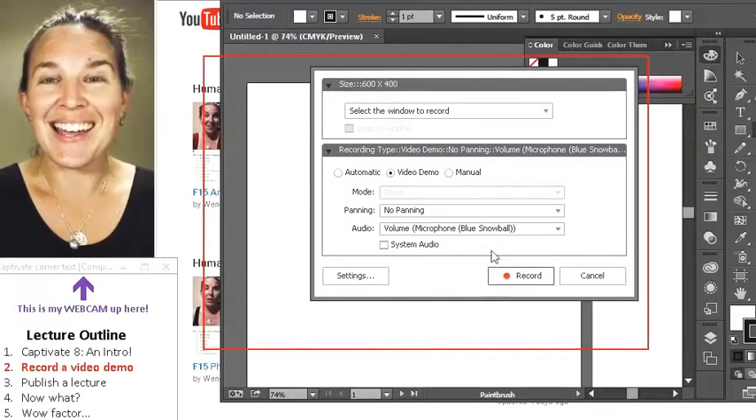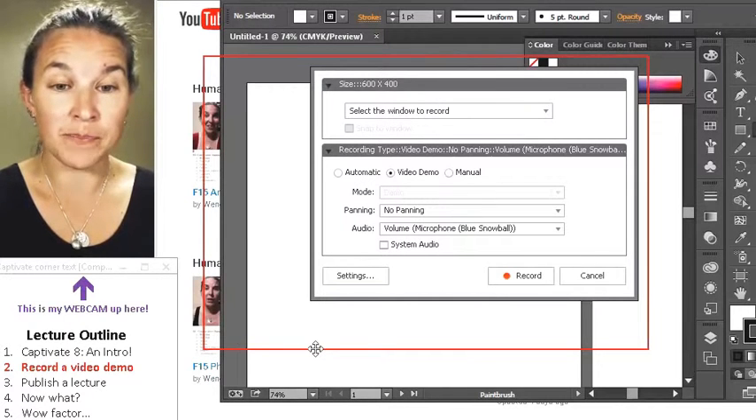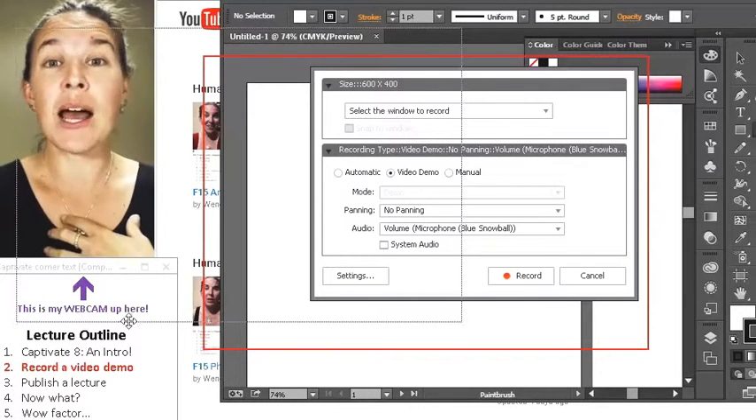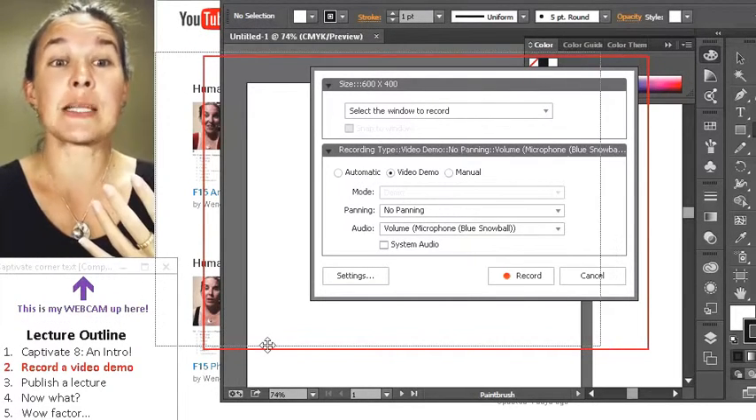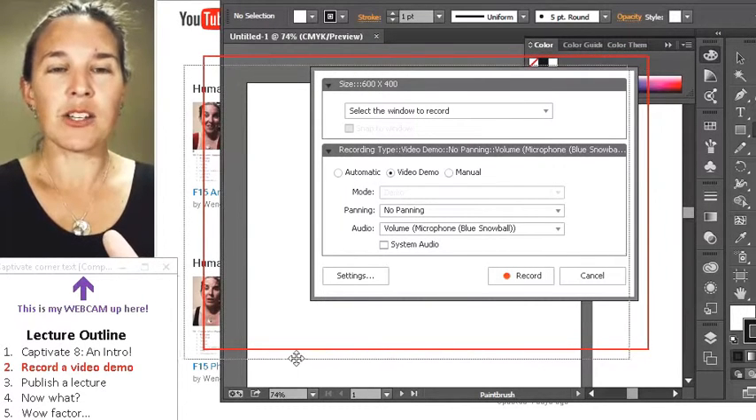What you want to see is that you now have a red box. Do you see my red box right here? I can actually grab this box and move it. And I made the box really small so that you could still see my face over here. But we're actually going to record.